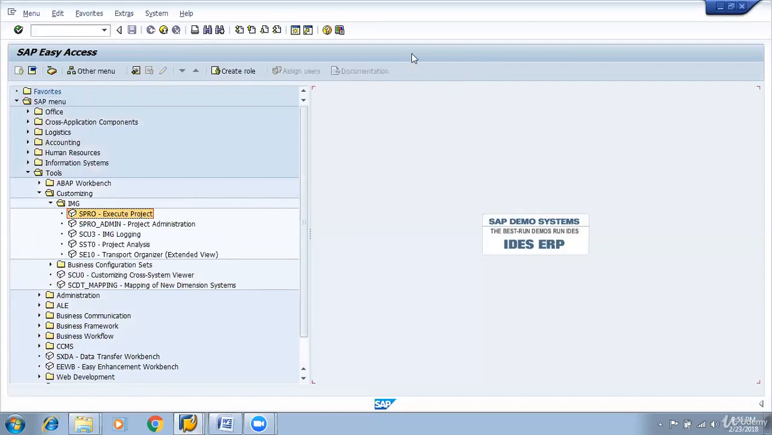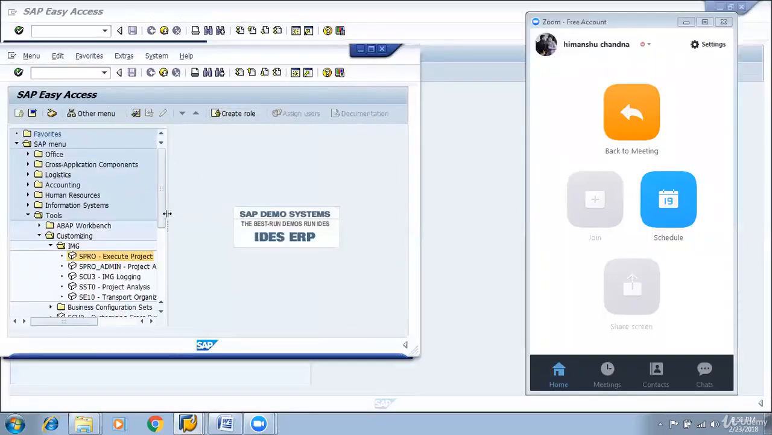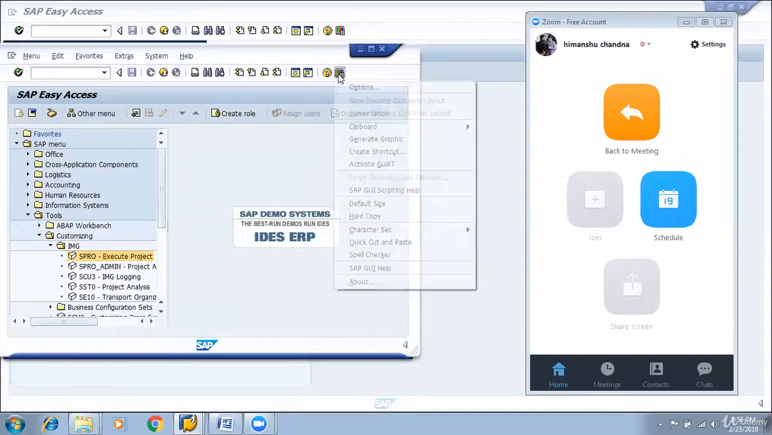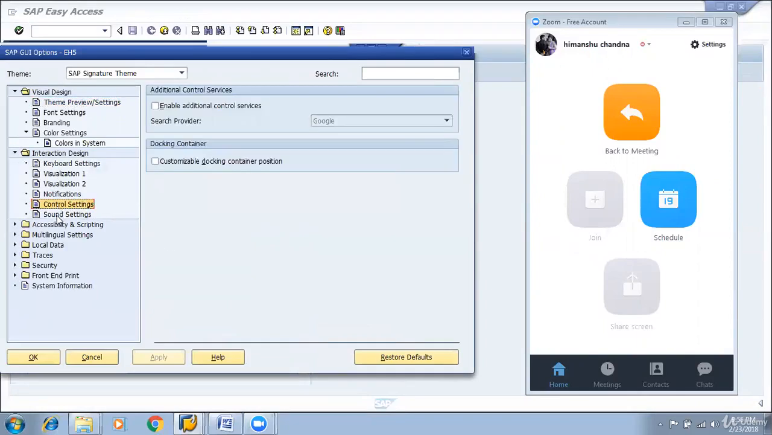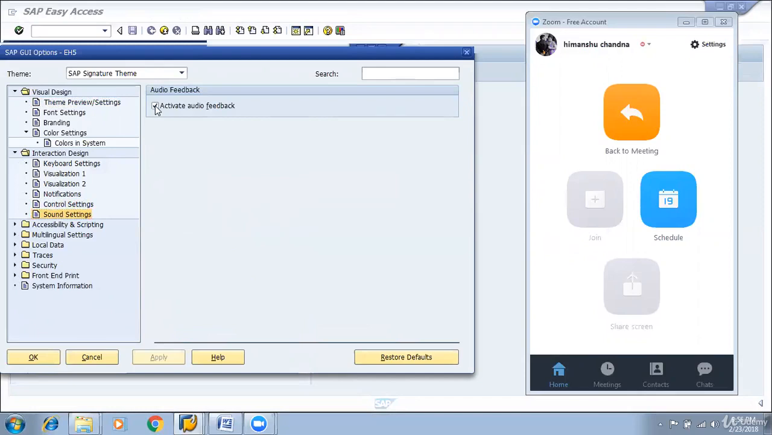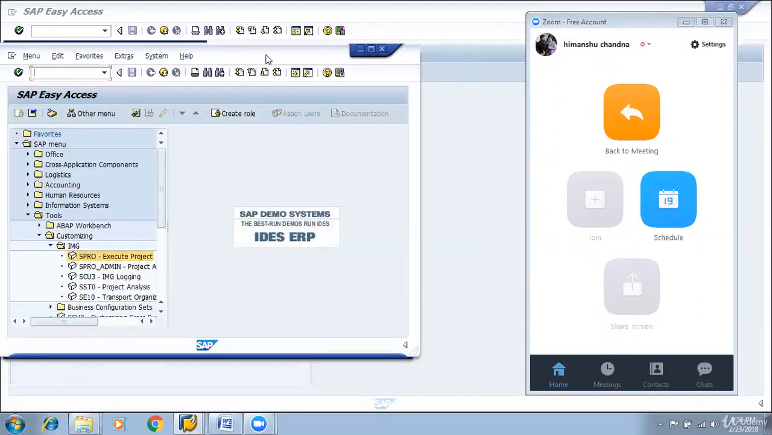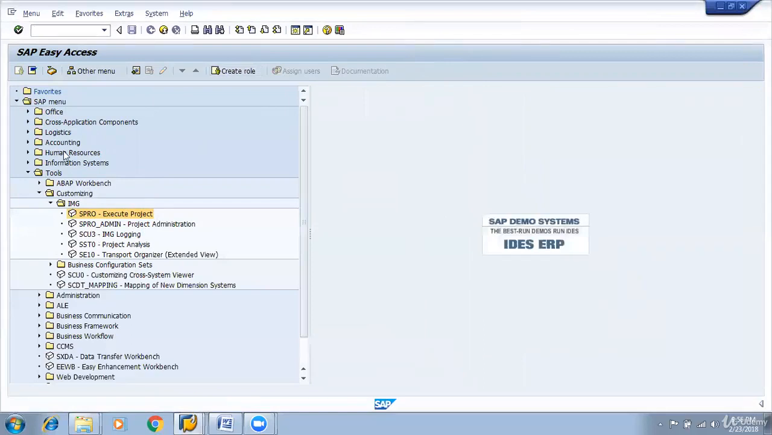And one more thing which I feel is annoying is the sound it is making. So I can turn off these clicking sounds from here. Options, under interaction and design, sound settings, and activate audio feedback. I remove this checkbox, activate audio feedback, and apply. Now you won't hear any sounds. That should be easier for you now.